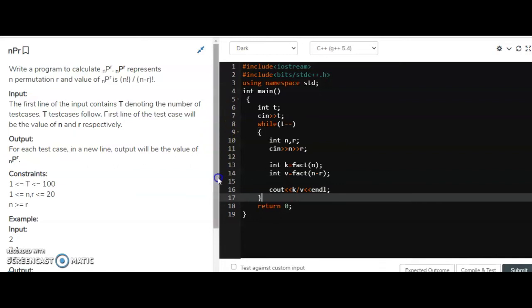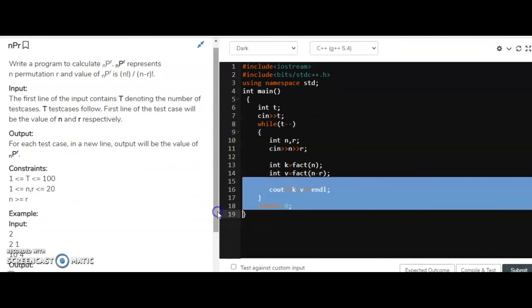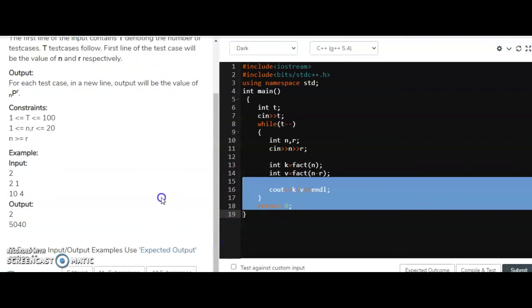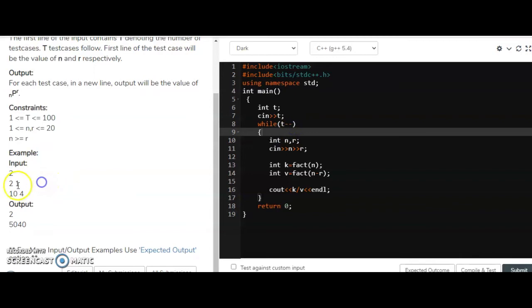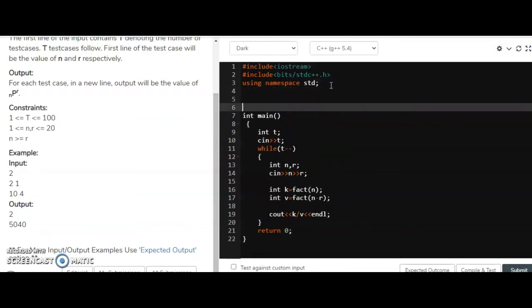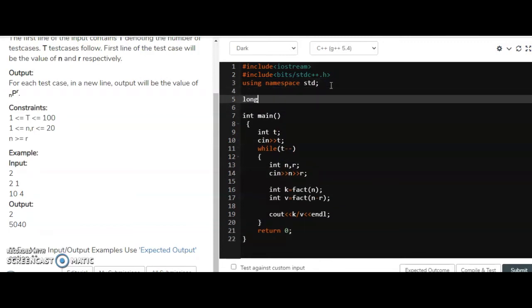Let's see the example here also. So 2 and 1 is the input. This is n, this is r, and similarly 10 and 4 is the input, and similarly this is the output for those inputs. So let's make a factorial function here, and I am making it long int.